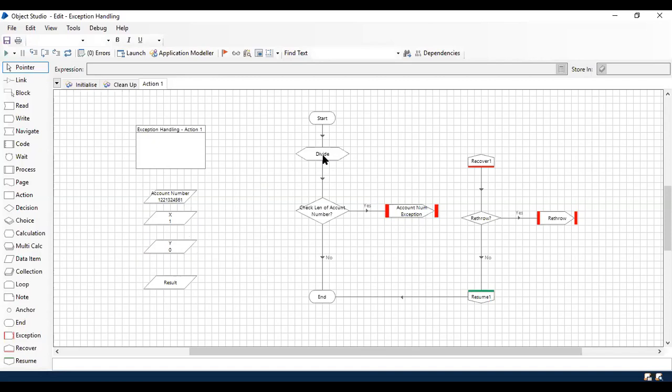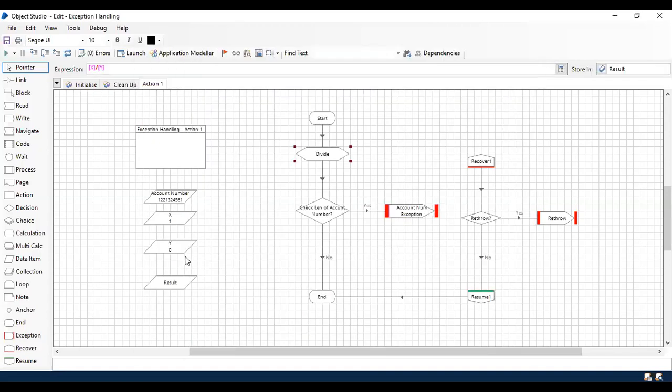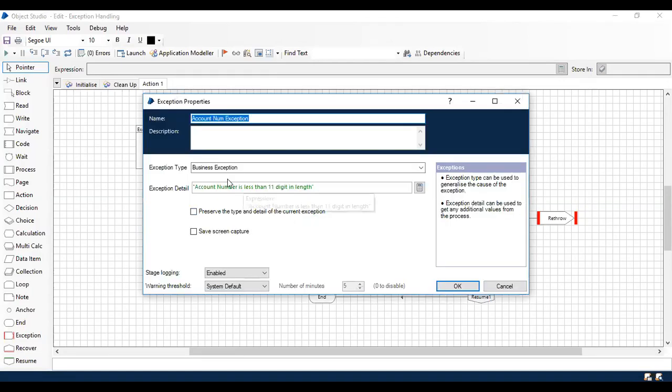The first action is going to divide X and Y and store the result, as we have already seen in the previous examples. The next one is to check the account number length. If it doesn't fall under 11 digits, it's going to be categorized as a business exception, because that has been missed out from the input. It is assumed that it can be a business exception.